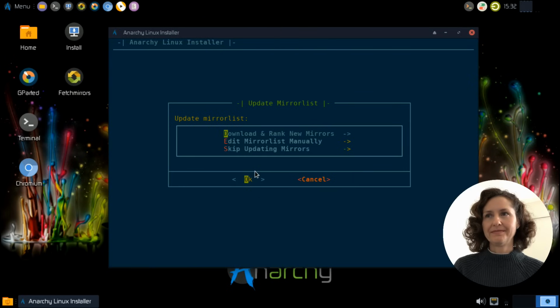Now, update mirror list. So basically, the mirrors are where all the software is kind of stored, and when you update the mirror list, it's all about trying to get it so that when you're downloading software for your Arch Linux operating system, you're installing it from the closest or fastest places to you. Okay. So you've got 3 options: download and rank new mirrors, edit the mirror list manually, or skip updating the mirrors. Are the mirrors important? Yes. Okay, so we can't skip them. Well, I wouldn't know how to edit them manually, no. So we've got to download them.